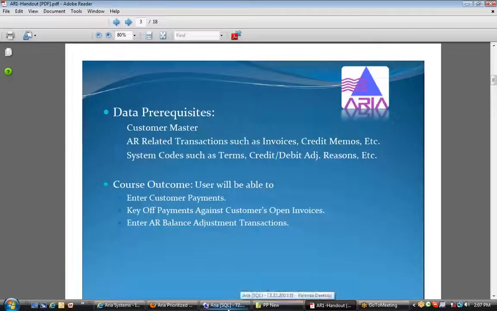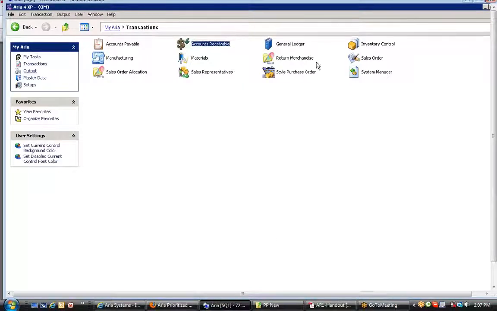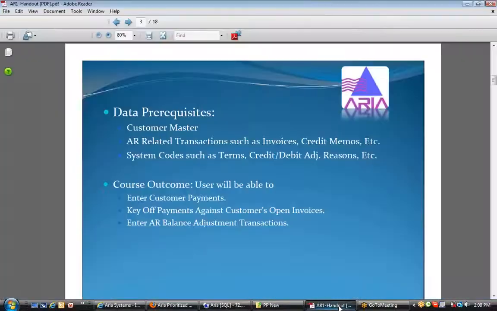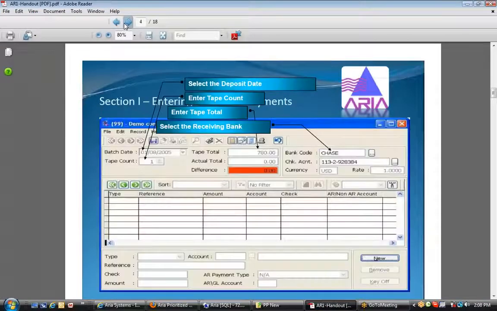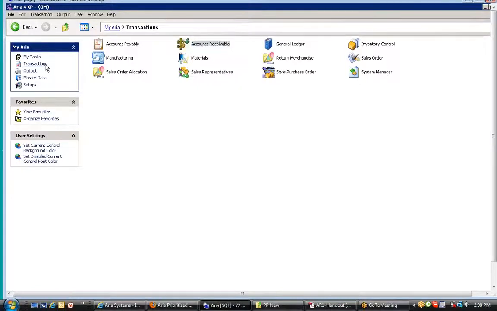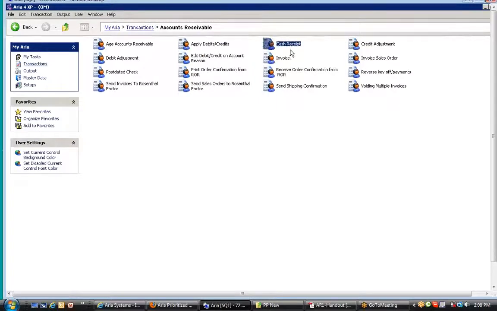So we'll start with the first topic, which is how to enter and maintain the payments record. To start navigating, you have to go to transactions from the main menu, then accounts receivable, then cash receipts. This is the path for how to enter customer related payments, whatever the kind of payment. Again, it's transactions, accounts receivable module, then cash receipt.